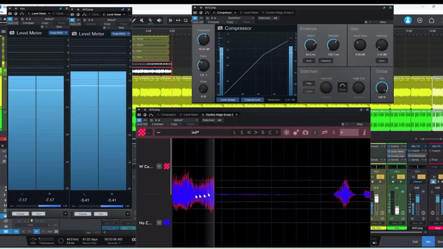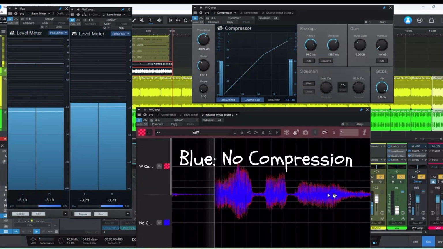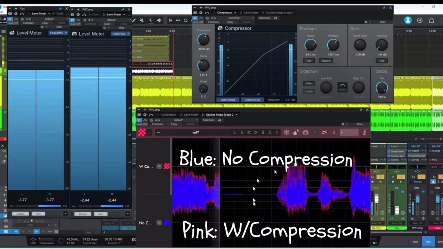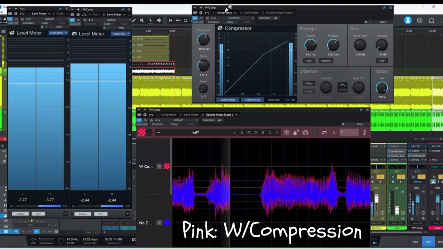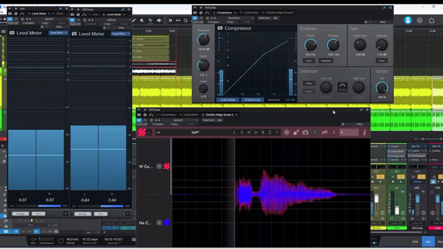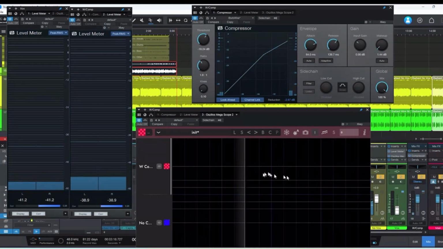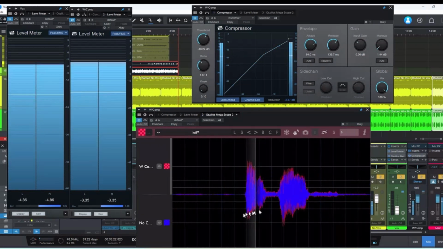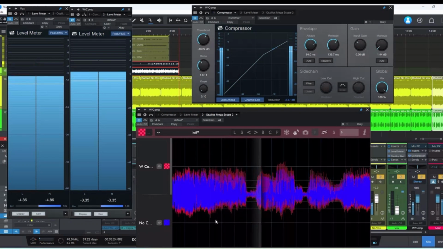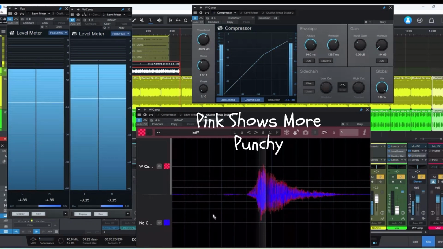The blue is with no compression. Anything pink is with compression. You're ripping up my skin. So you can see there's considerably more pink popping up behind the blue, indicating this is getting more aggressive.